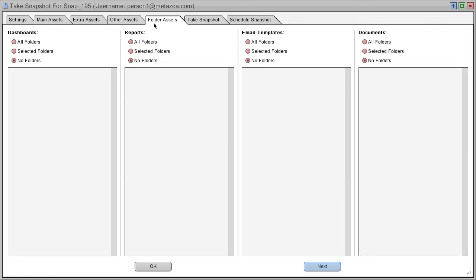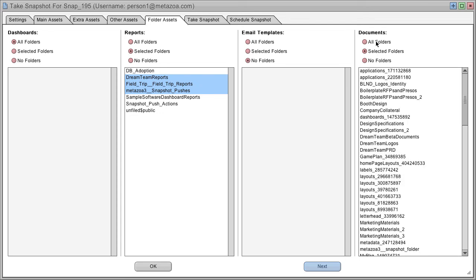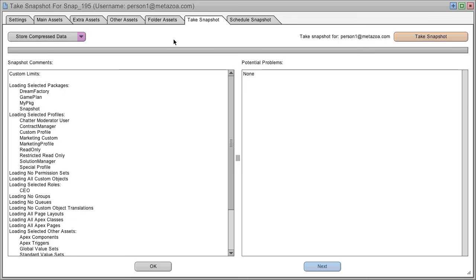And lastly, we have the folder-based assets. So you can select folders, whatever you need to select. You probably don't need to select documents. There's usually a lot of documents, and they tend to take up a lot of room, so you probably don't want to select documents unless you just have to. And so there we go, and we're ready to take the snapshot.